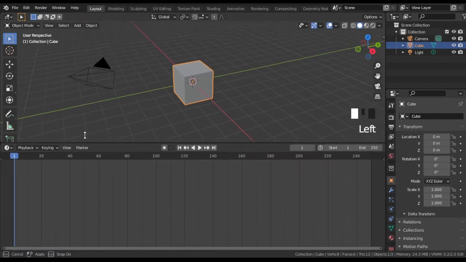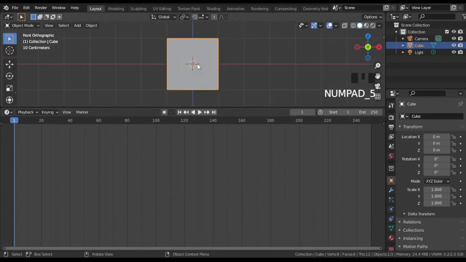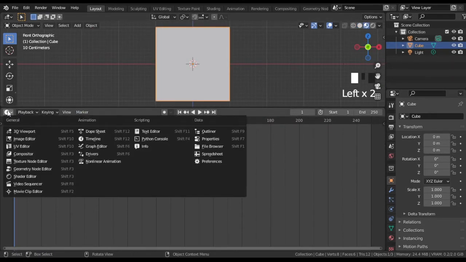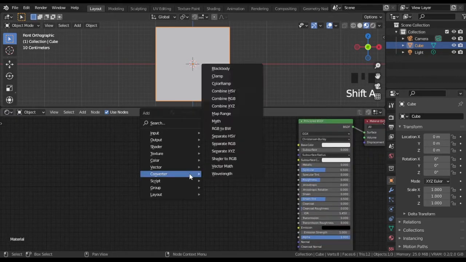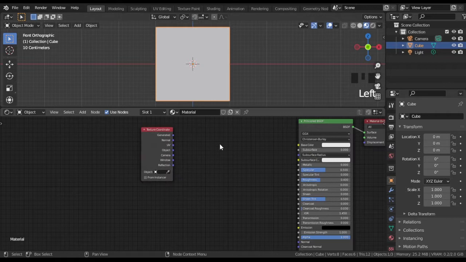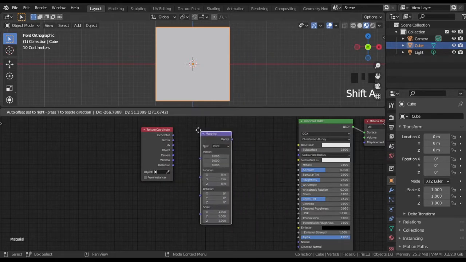In this short tutorial I will show you how to create simple camouflage pattern in Blender. At first, change viewport shading and open shader editor. Add texture coordinate, mapping and Musgrave texture nodes.